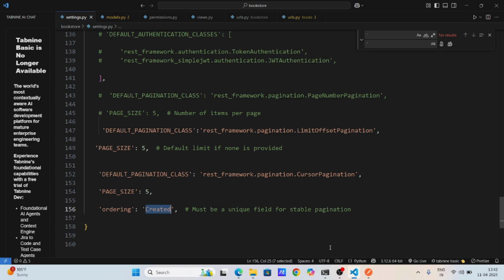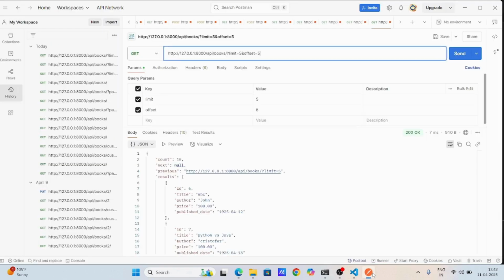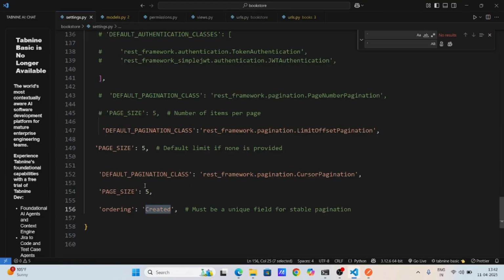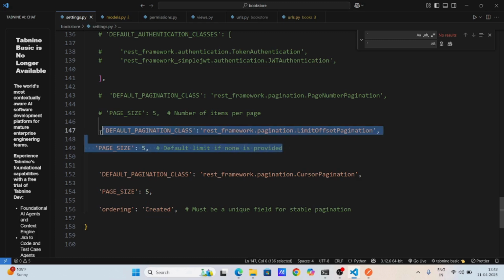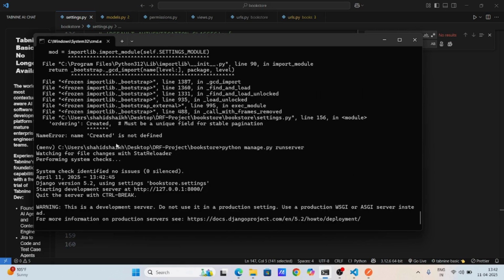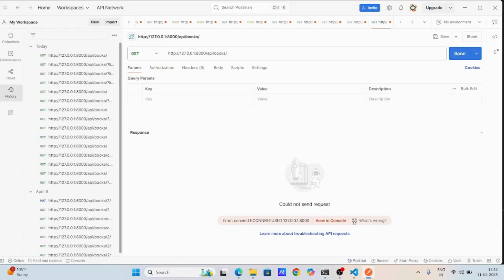So let's try it out in Postman. Open your Postman. Let's open books first. Delete this. Let me open only books first. Let me comment out the previous pagination, which is limit offset pagination, so that it will be clearer to you. Let me run the server again. It had stopped because created was not working previously. Now it is working. The server is running also.